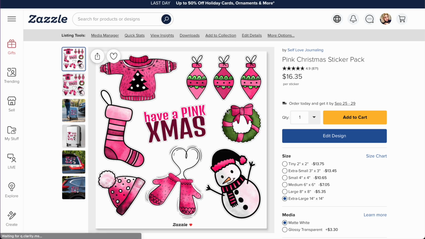The last thing I want to design is Zazzle Christmas stickers or a Christmas sticker pack, like a sheet full of stickers. I really like that they have this option. It runs from 2 inches to 14 inches, and we're going to design something like this with really adorable cats.